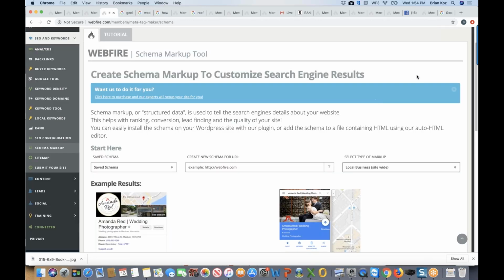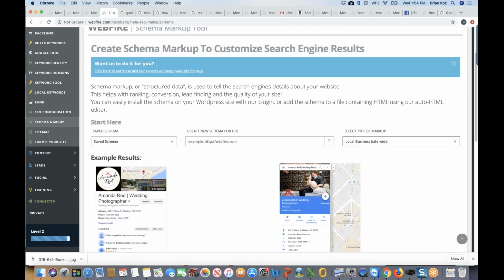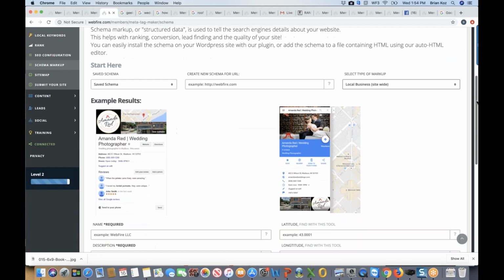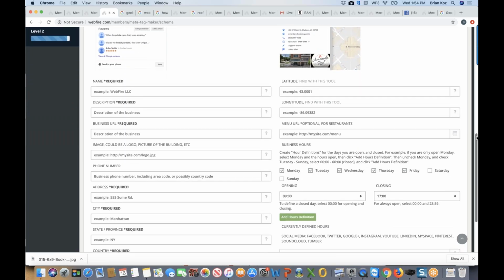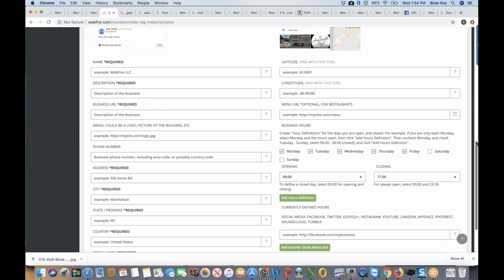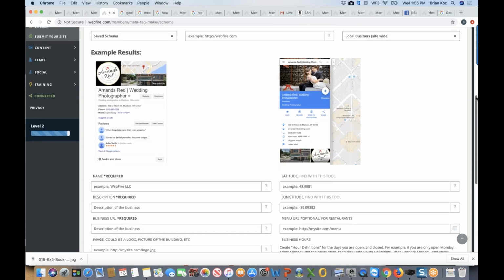Normally it's quite hard to change that stuff and involves a lot of tech, but inside WebFire, we make it super easy. We have the Schema Maker, or Schema Markup. You just go under the SEO tab, click on Schema Markup, and you see all the different kinds of schemas that you can have. This is just a local one, and you fill in the blanks: their business hours, the address, social media links, and phone numbers.